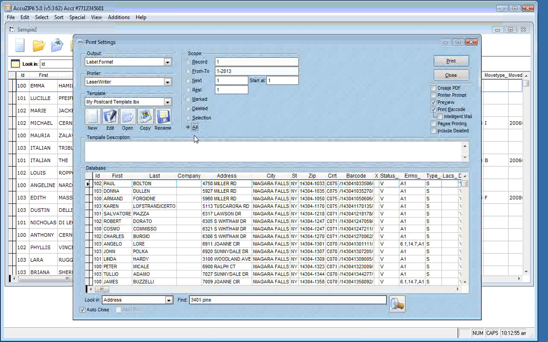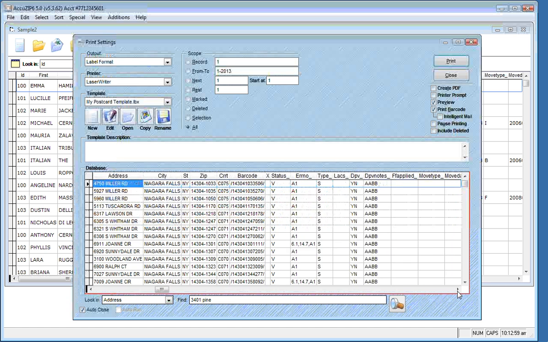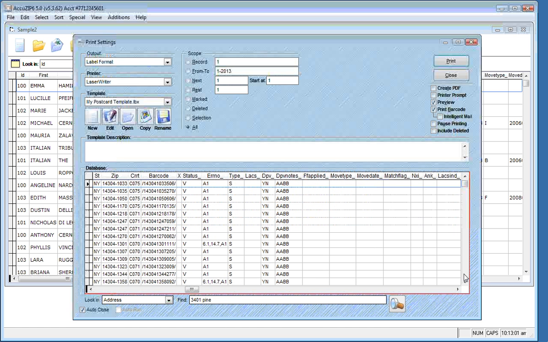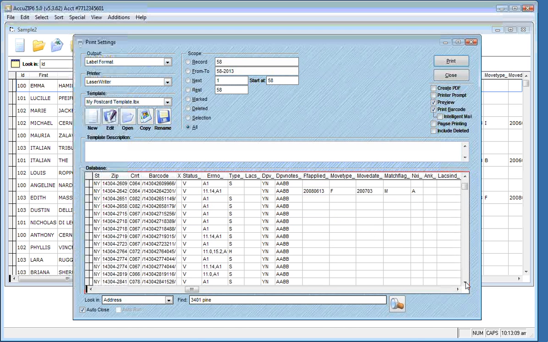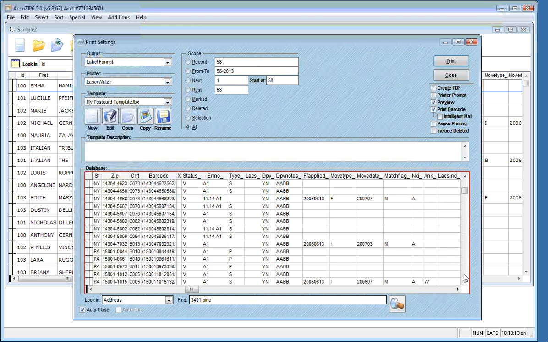So the first thing I want to show you is I'm going to scroll through here, scroll over to the right a little bit, and scroll down. You'll notice that some of these records have a move effective date. Now here's a common use. I'm going to show you a common use for conditional printing. So we're going to scroll down a little bit, and notice this record.